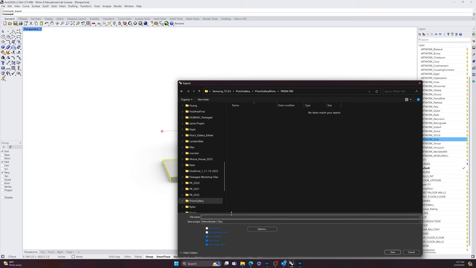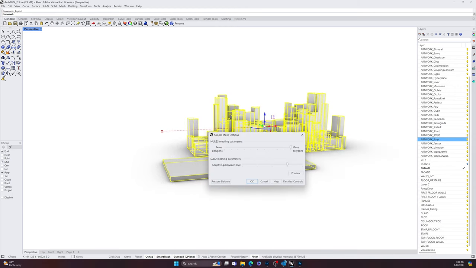Oh, I'm going to put a name. I'm going to actually call this AAA underscore prism because you'll see in a minute I'm going to actually re-export all of the FBXs again so that they're not all in one file, and I want to make sure that this one is easy to find.